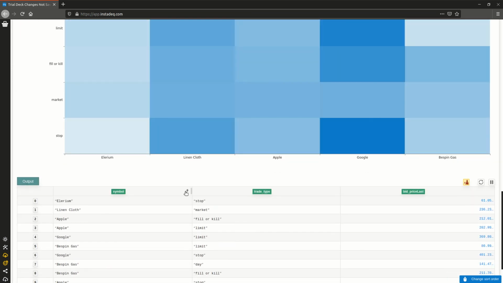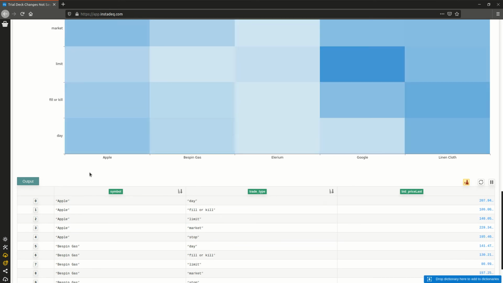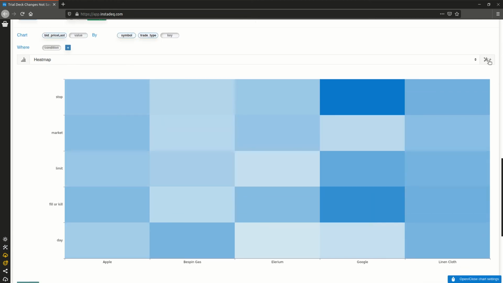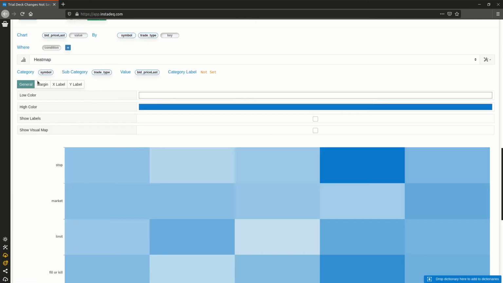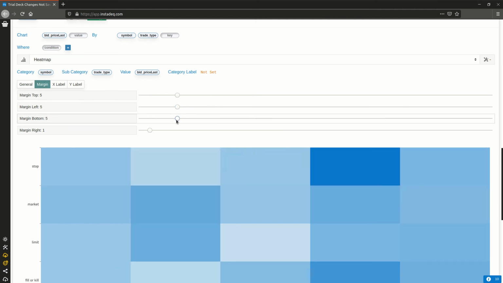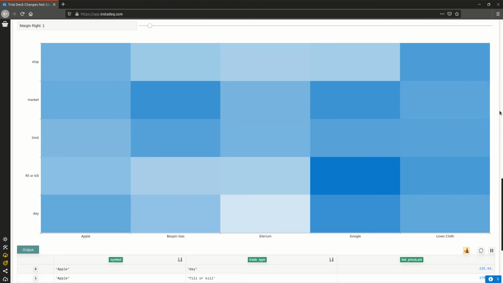We can still improve it by sorting by symbol and then by trade type so that the order of the labels on the X and Y axis are sorted alphabetically. And we can also expand the settings and play a little bit with the margins because we put enough margins on the left and the bottom in case the labels are really long, but this is not the case.